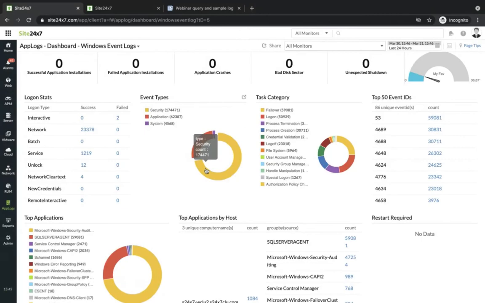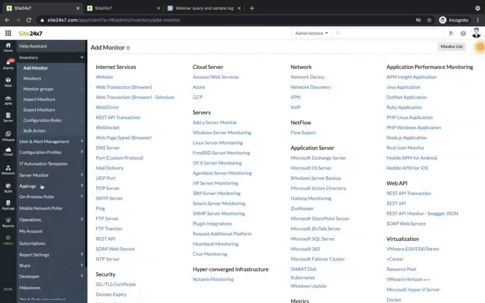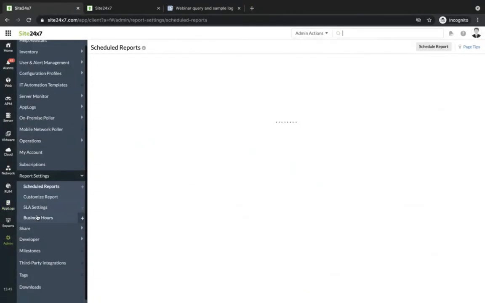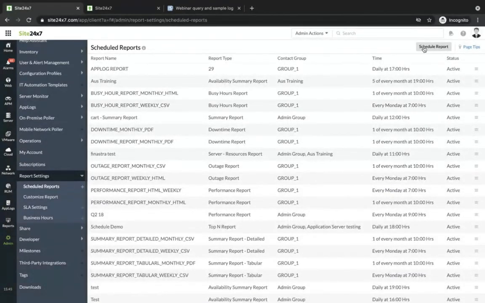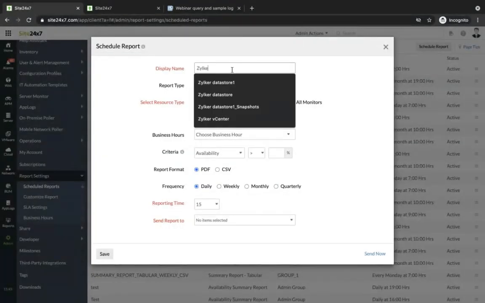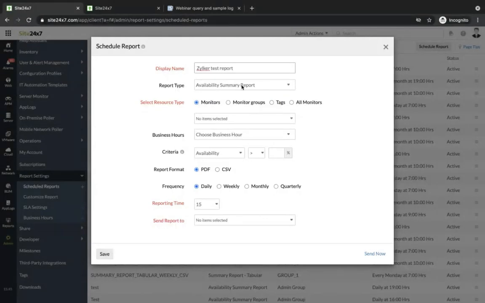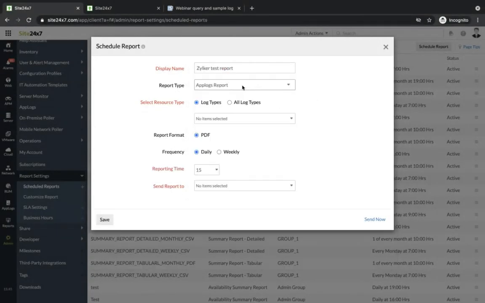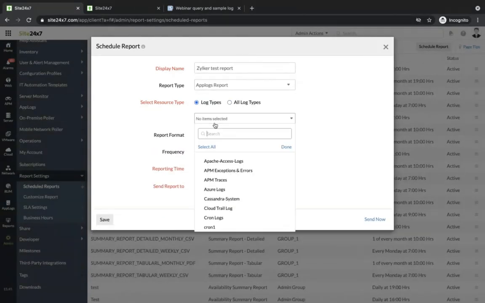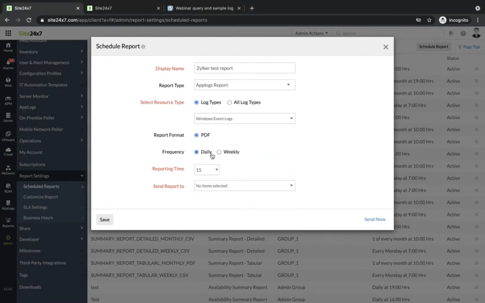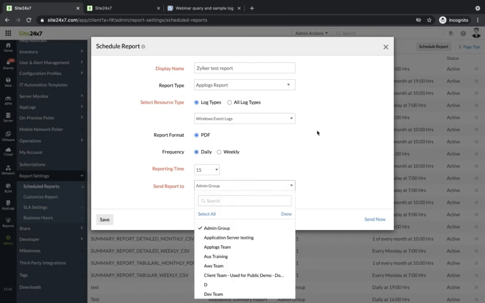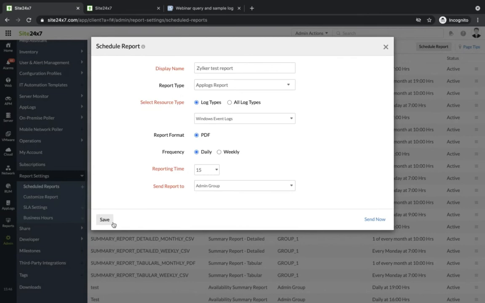For this, you have to go to the Admin tab, go to Report Settings, Schedule Reports, and then click Schedule Report. Here, you have to choose the report type as AppLogs report, and you can choose it for a particular log type or all log types. I'll choose Windows event logs here because that's what we saw in the dashboard just now. Then set the frequency, like daily or weekly, and which group to send reports to, admin group or anything. Then you can choose Send Now or Save. If you click Send Now, it will immediately be sent to your admin group.